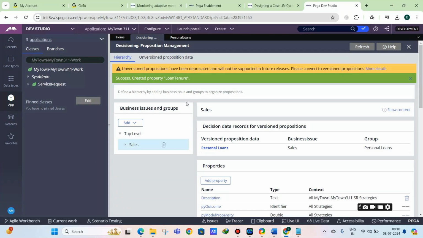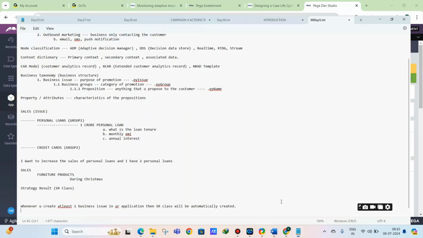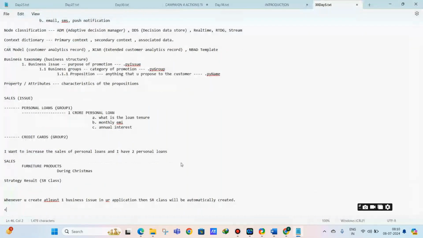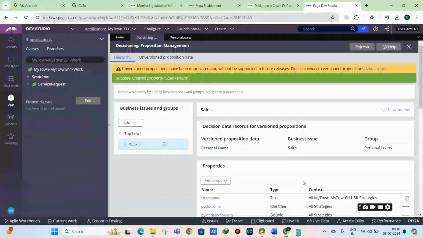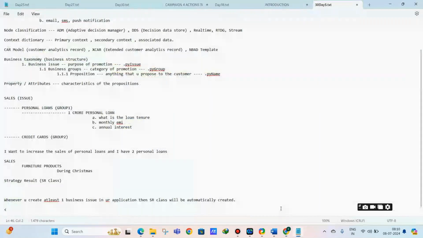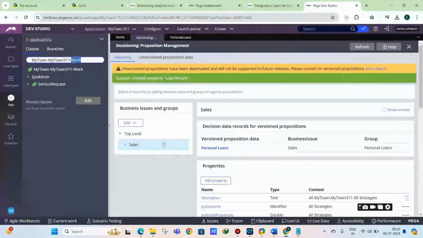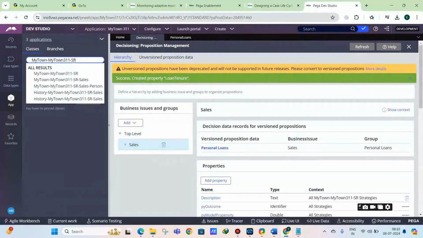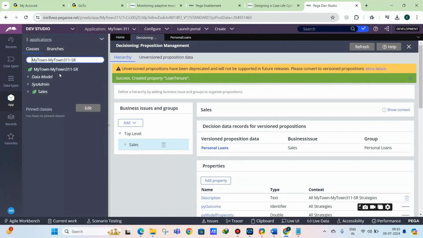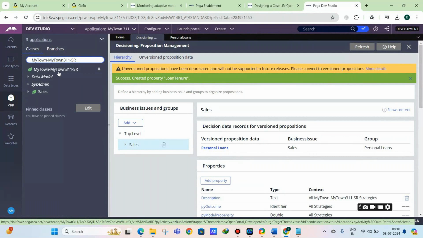So how do I know where the SR class is? If you just go here, my application ID will be in this format: organization name dash application ID dash SR class. This is how the format will be, same as your work format. This is my work class. If you remove the work and keep the SR, you see the SR class will be there. This is the same as your work class structure and work class inheritance. The same thing we are doing here also.